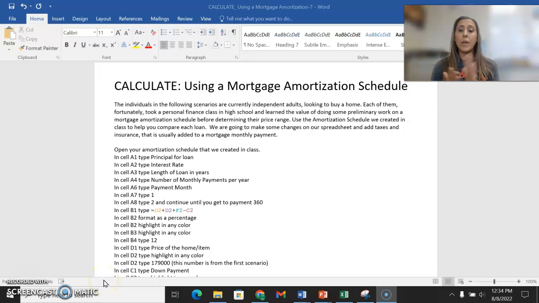All right, so we are working on calculating using a mortgage amortization schedule. In the last assignment, we learned how to read an amortization schedule. Now we're going to create our own. We know a lot of this math already. We've used a lot of it in the past.